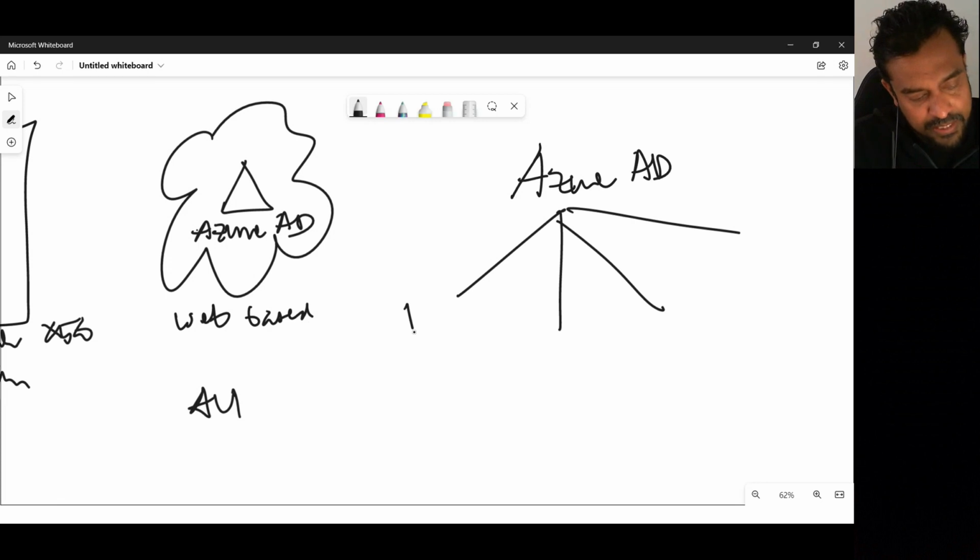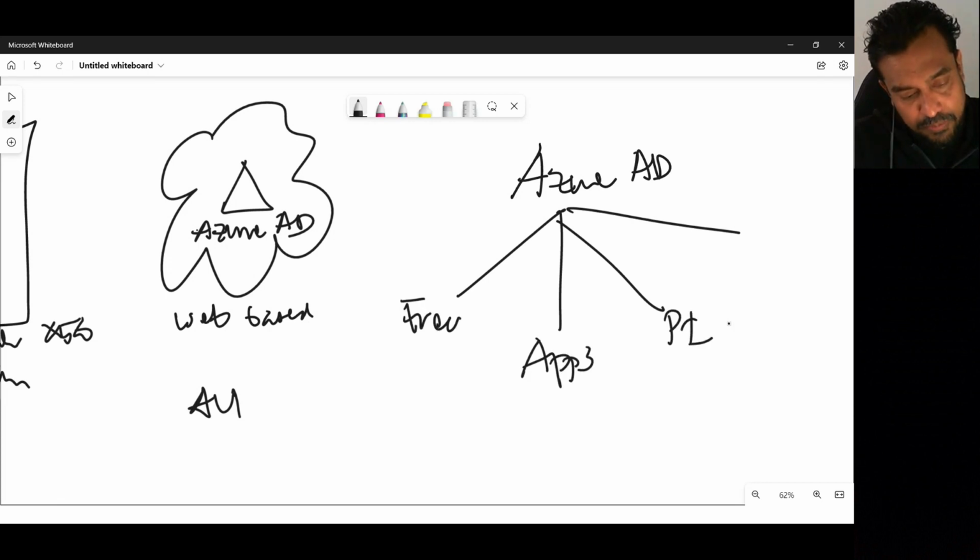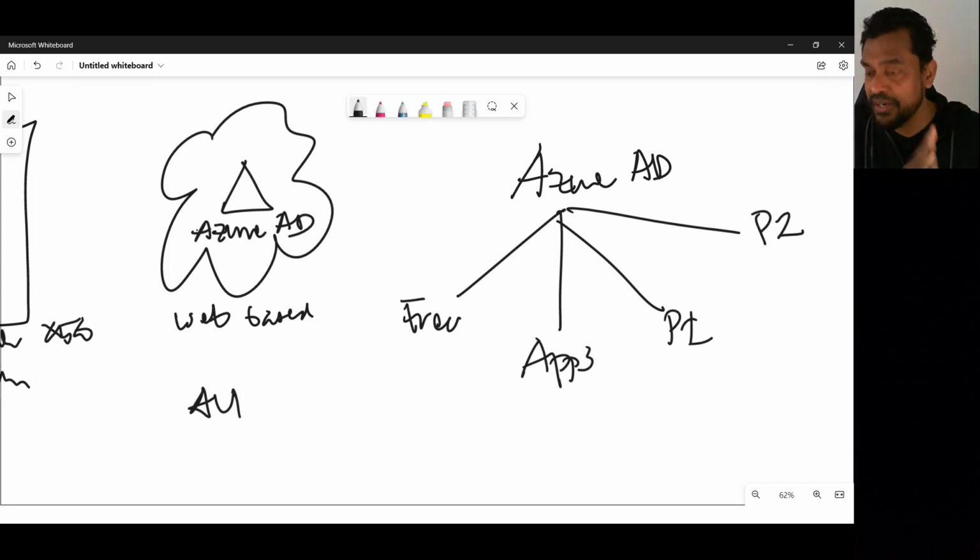The first one is free. Second one is apps version. The third one is premium 1. The fourth one is premium 2 subscription. So those are some different editions. We need to know in our tenant what is the Azure Active Directory version that we have.